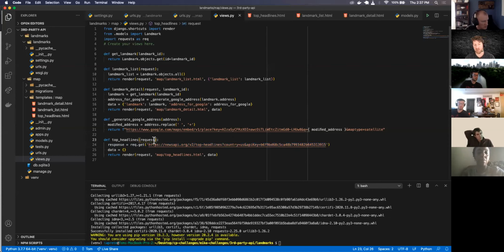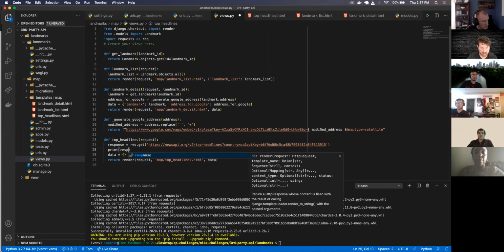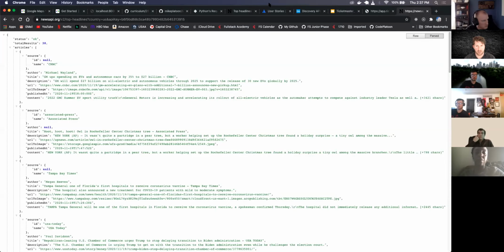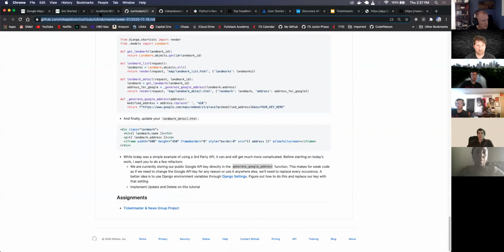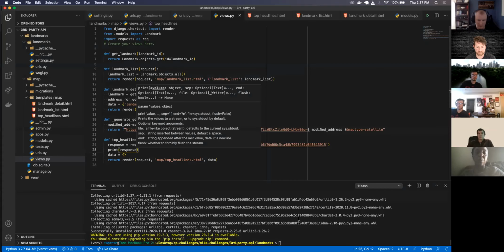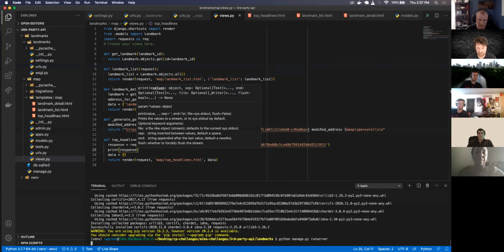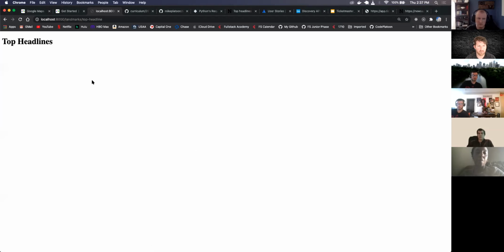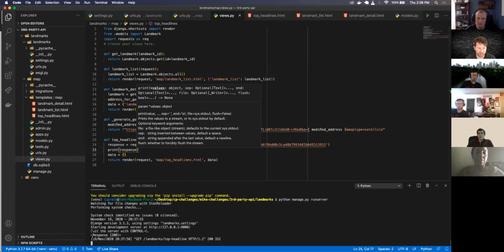Now, if I wanted to type in a form, I could take in some parameter like a search query and inject that into my API endpoint. But for here, I'm just grabbing all the top headlines. I'm going to print the response. So if I come over here, where did it go? If I refresh it, oh, run the server. So I get top headlines and I get a response, this 200 response.